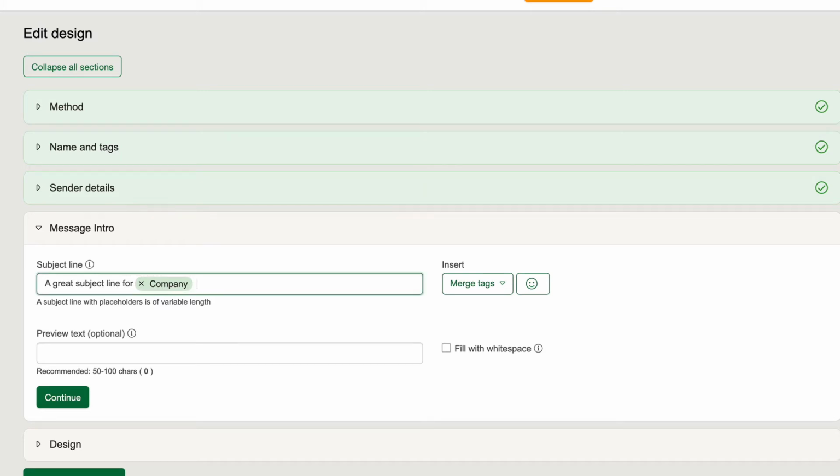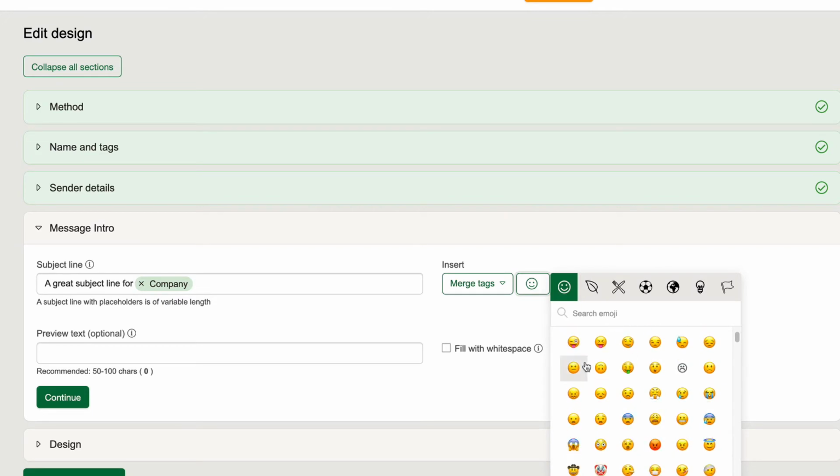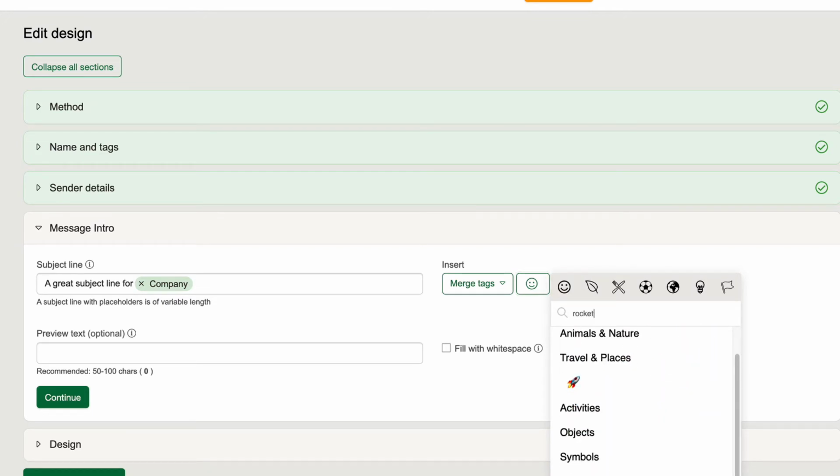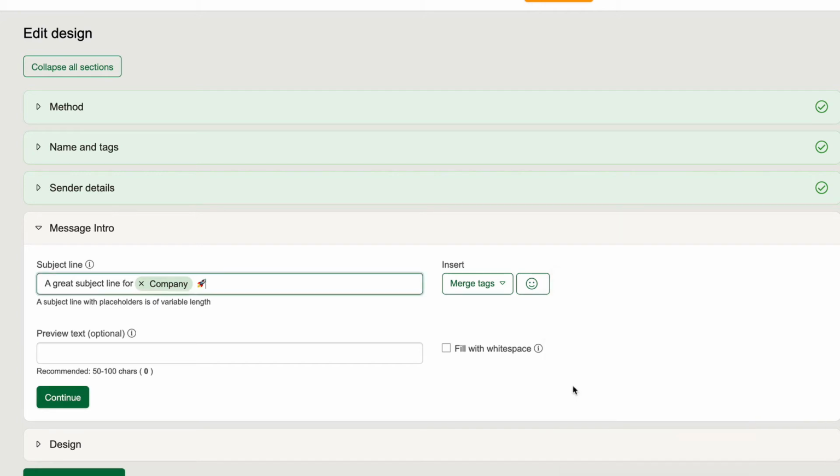The other thing we've introduced is a smart new way of adding emojis to your subject line. If you click the emoji button here, it'll give you a menu which you can browse through. The other thing you can do is search for a specific emoji. And I think let's just have a little rocket to celebrate this launch.